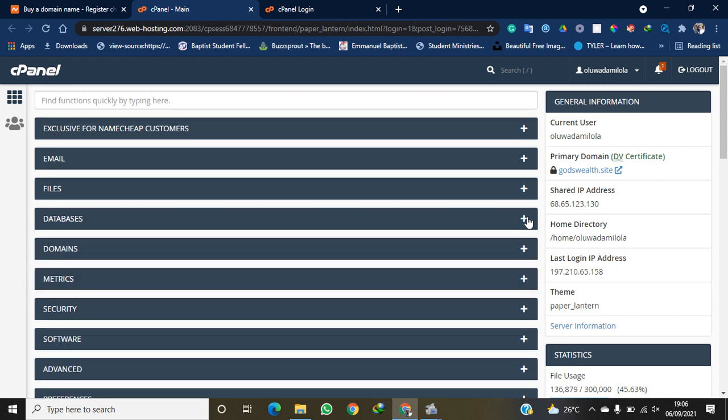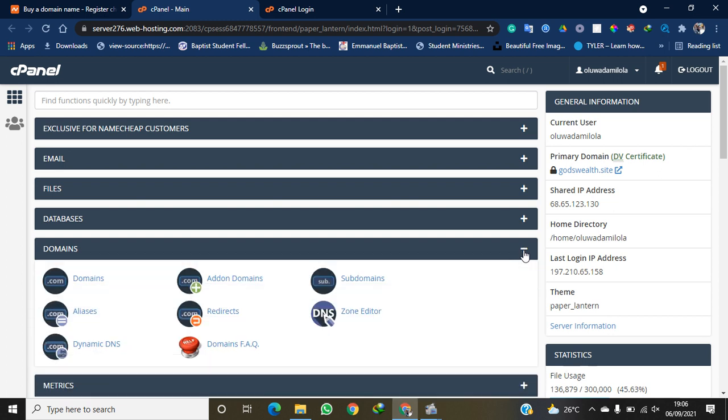Then also, you can manage your domains. I told you earlier that domains and hosting go hand in hand. So it is in cPanel you can manage your hosting package, everything that comes alongside your hosting. You can also manage your domain. This is where you can easily add a subdomain, an add-on domain, a redirect, and the likes.